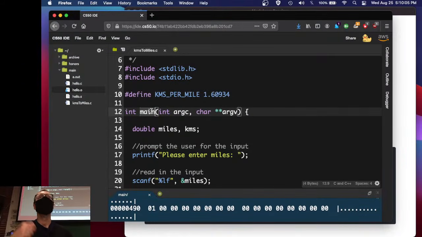Every executable program has a main entry point. Every program has to start somewhere. In C and most programming languages, that starting point is the main. Don't worry about these. These are command line arguments. We'll get to those later.